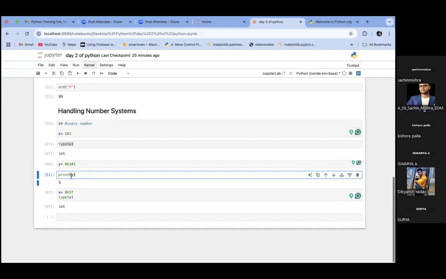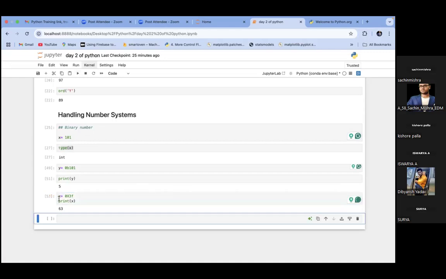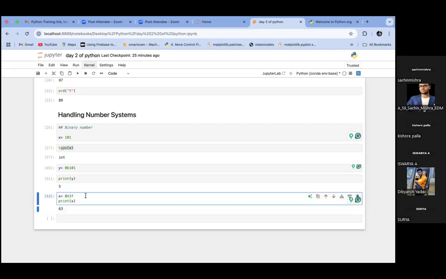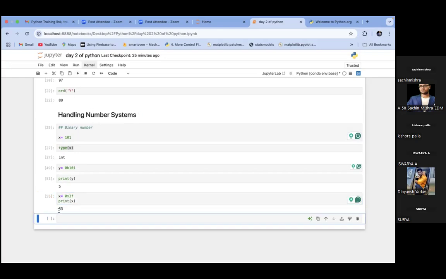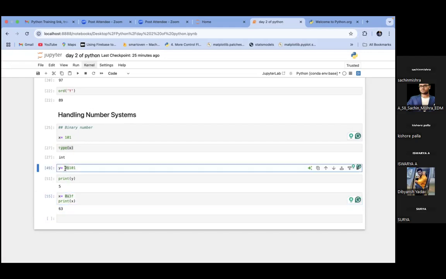Now, this is a hexadecimal number, okay? 0x3f, it's a hexadecimal number. When you print the x, it will give you the corresponding decimal number. So 63 is represented as 0x3f. This x can be small also, okay? When you run it, it will give you the same output. So 0x prefix means it's hexadecimal, 0b prefix means it's a binary number.